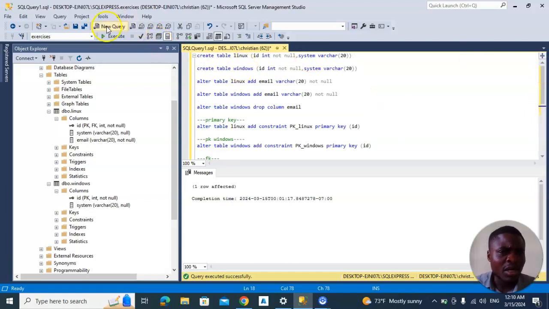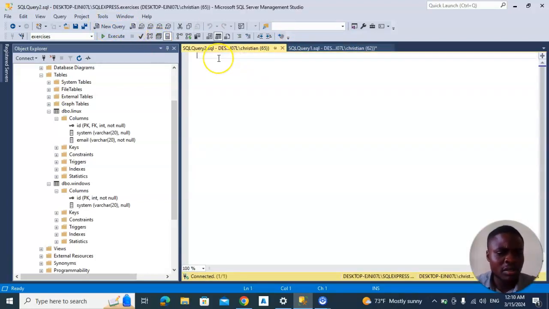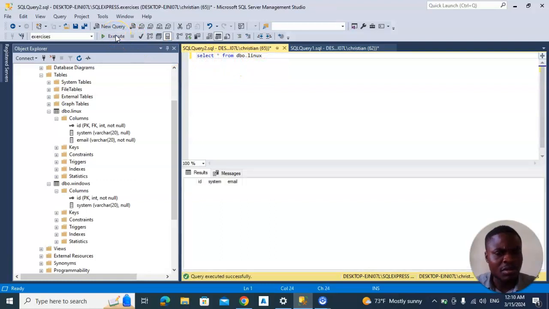So let me try to select all from table. Let's execute. Here we have the columns, but if I change with Windows, because I added some value there, we have values 1 and wins on system.